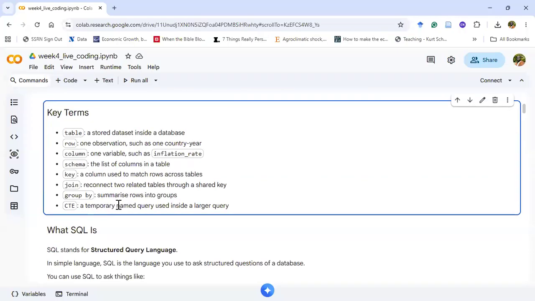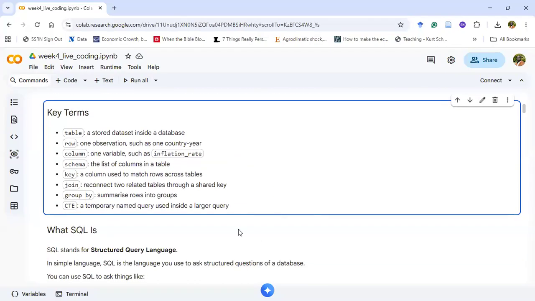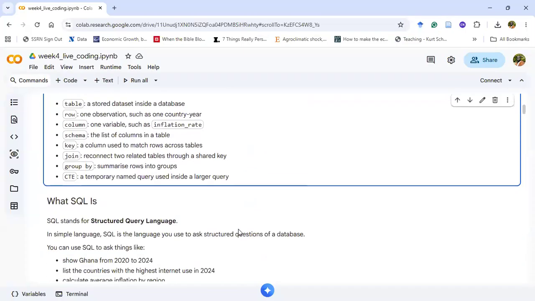Then the CTE: a temporary named query used inside a larger query. So these are the key terms that you're going to be facing.